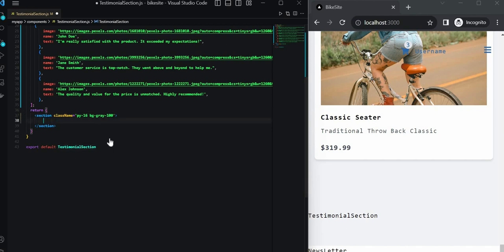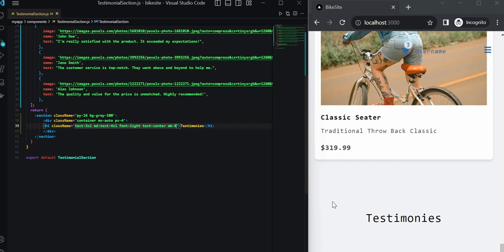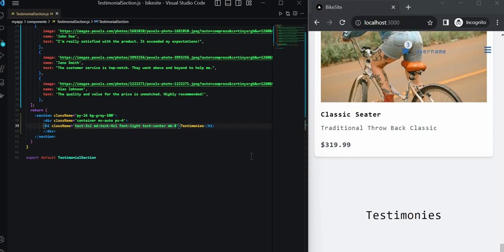Remove the testimonial text, replace it with a div with a class name of container, margin set to auto, and we'll give some padding on the x-axis. Now we'll need to add our title, which we will say testimonial section. We'll just say testimonies. And we'll give this a class name to style the text a little. And if we save it, we see it listed here.